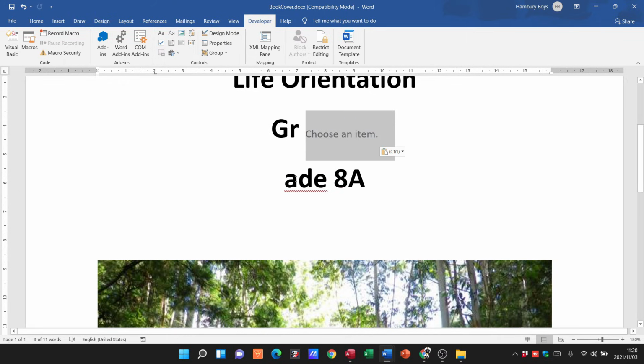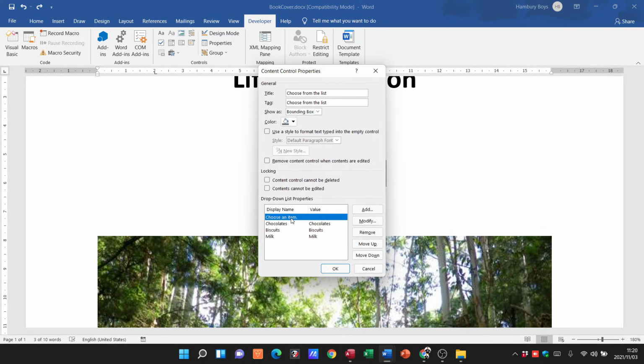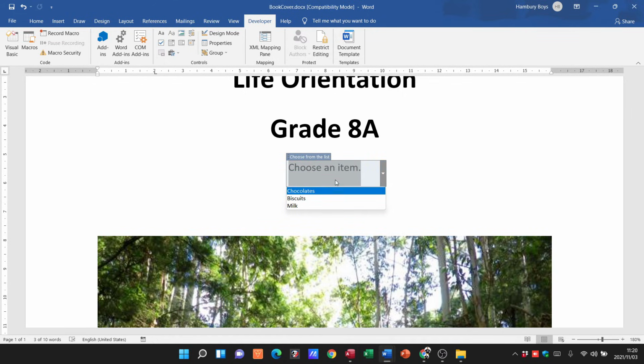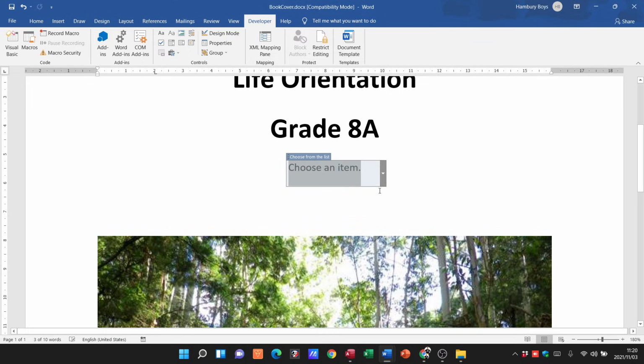I'm just going to go back to the properties quickly. You can see this is obviously what's going to display on top. If I remove that and I click OK, you'll see it doesn't display here anymore. It still says Choose an item, but it doesn't display in the drop-down box over here. Also, I can go and change the order. If I want to put biscuits first, again, I can format it, anything like that. But that's how I put in a drop-down list.